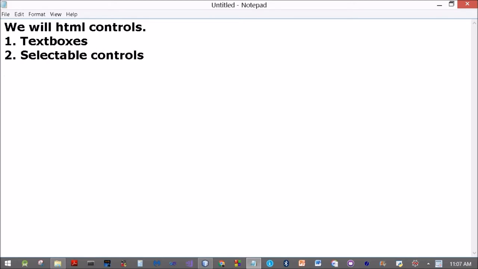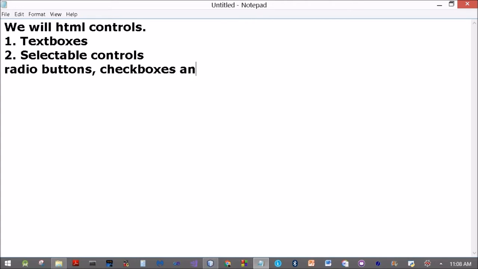Types of HTML controls, we have text boxes, then selectable controls. Text boxes where you can type, selectable controls where you can only select. Selectable controls are radio buttons, check boxes, and the select tag. The select tags can be used for making drop down and list boxes.